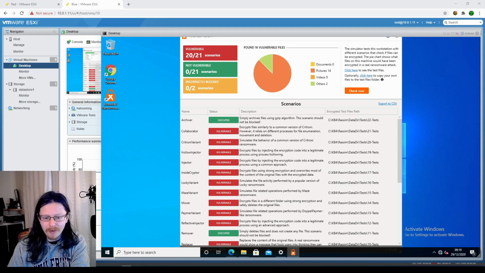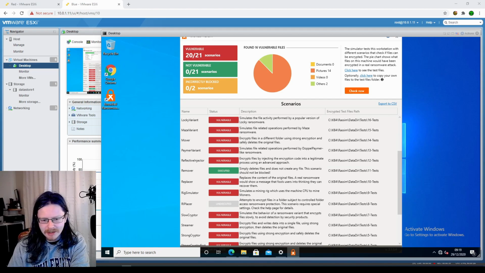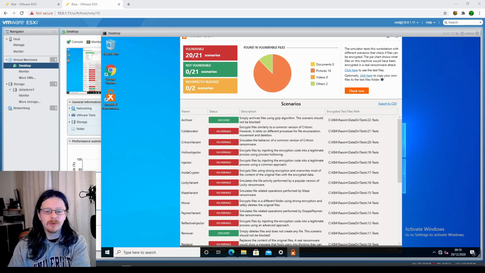In fact, one of those scenarios is this one. And as you can see, it says this scenario requires special settings. Please see help page for details. So this one would never run in the way that I've set this up because it's just default. So out of all of the scenarios that it could check against, it is vulnerable to all of them. Every single one of these will run.